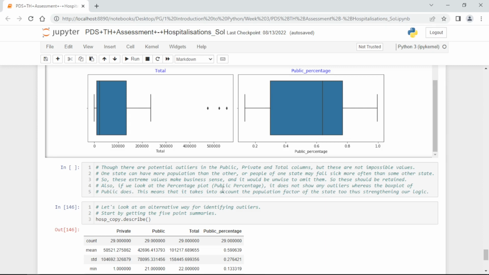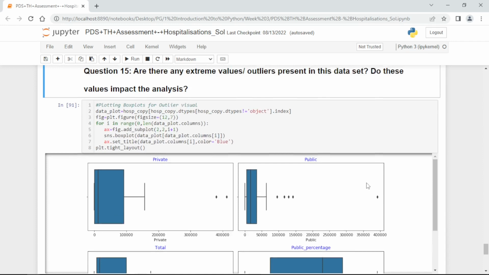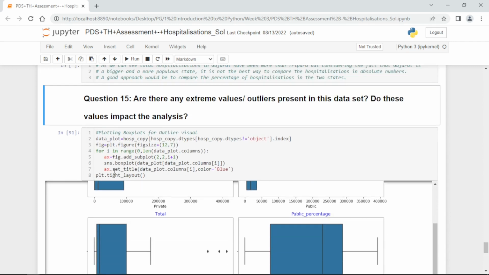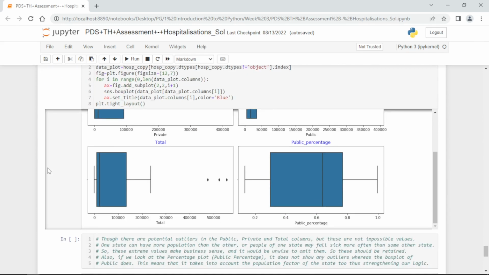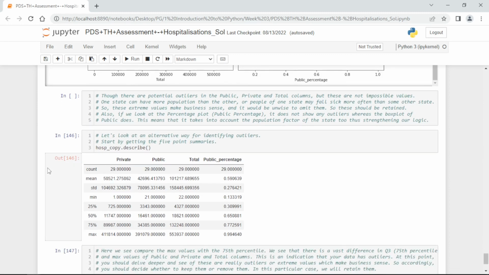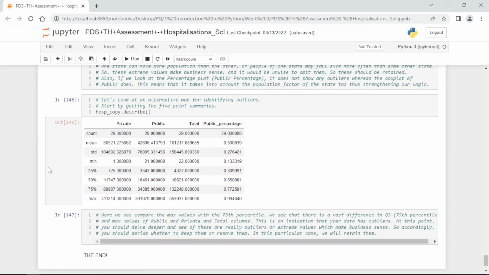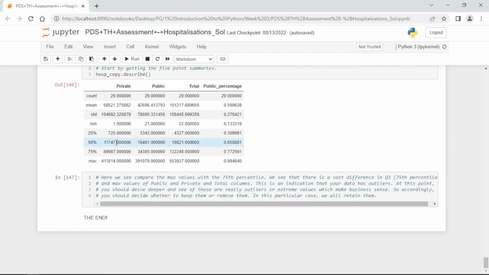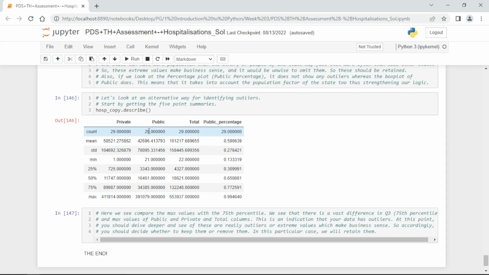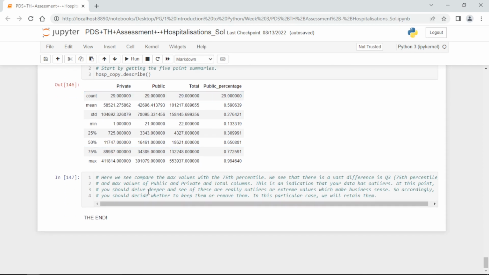So one state can have more population than the other, or people of one state may fall sick more than some other state, right? So this is the beauty of plotting graphs. We can visualize them in a better way. Now it is checking again the describe function, what is the mean, count, standard deviation, min, max there. So this way we can get the values. So yeah, this was all about it. Thanks.